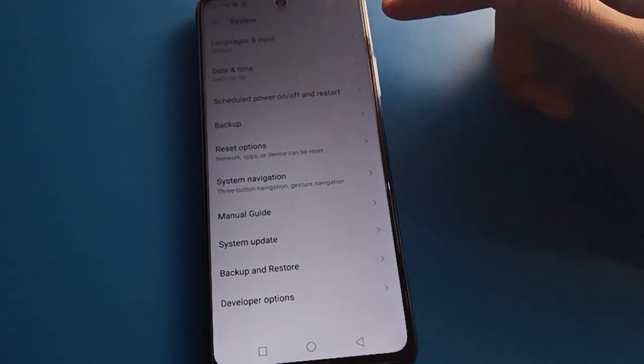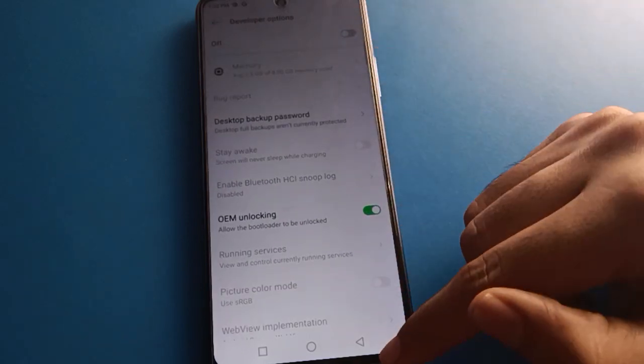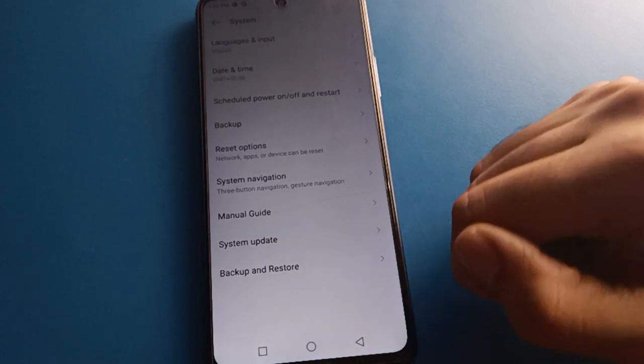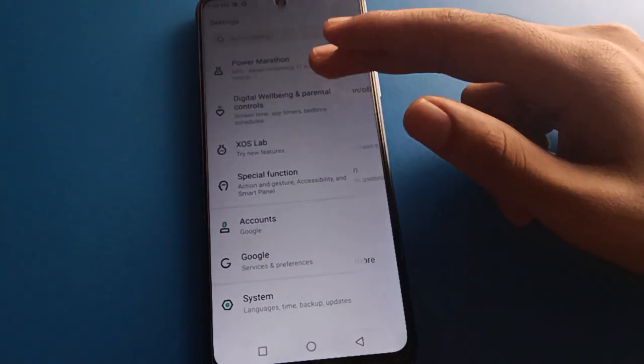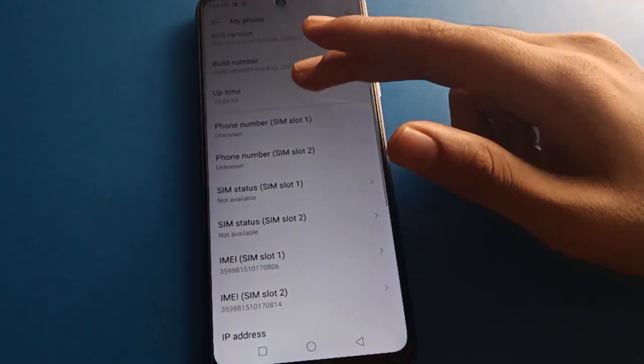So after 7 taps on build number, the developer option will show, and friends, after you turn on the developer option, when you click the back button, the developer option will be removed from your device. Again, if you want the developer option setting, go to your phone settings, tap 7 times on build number, and you can turn on the developer option again.